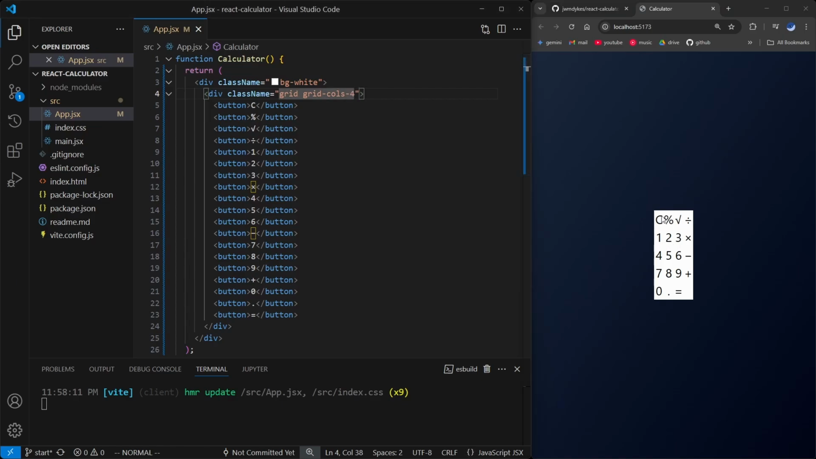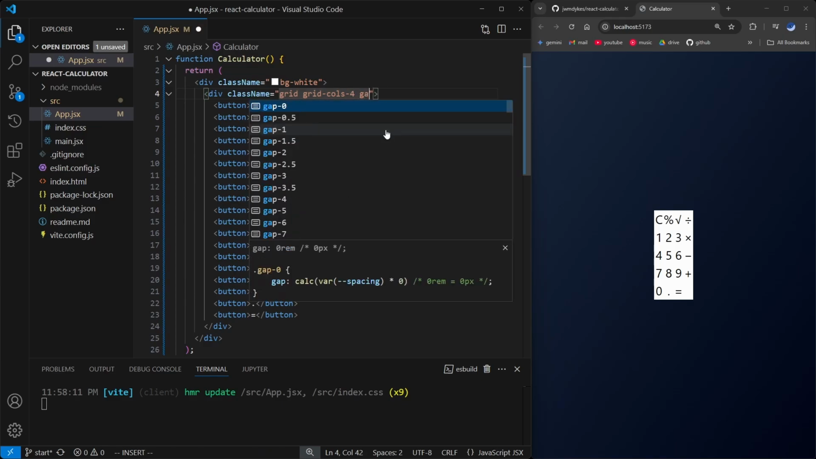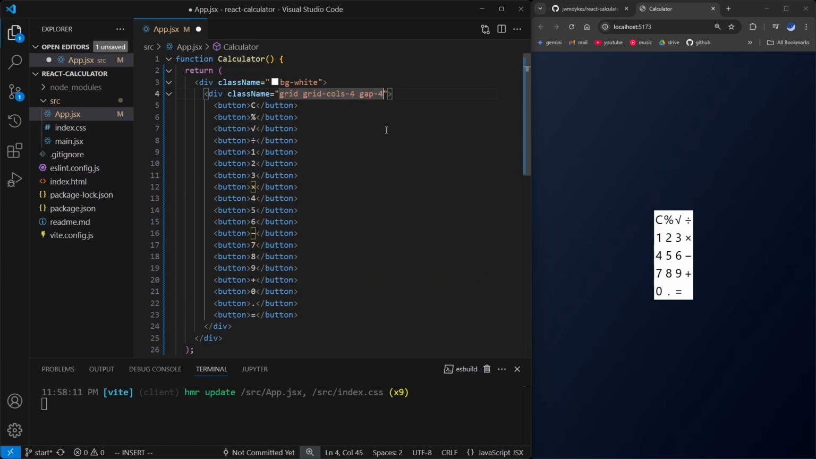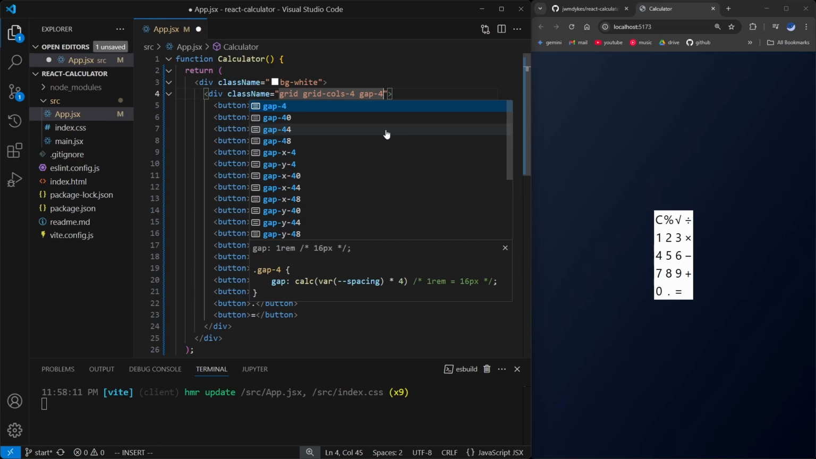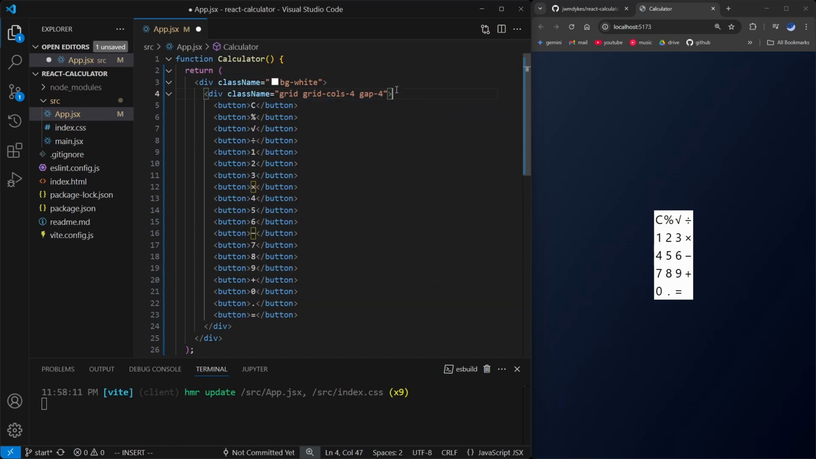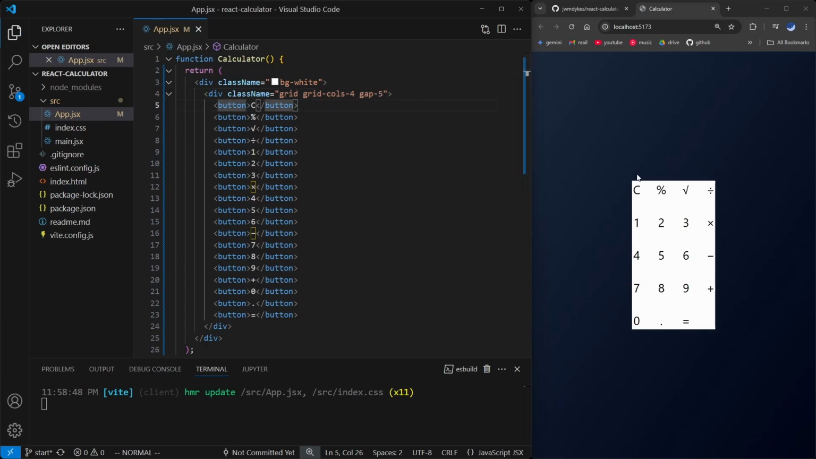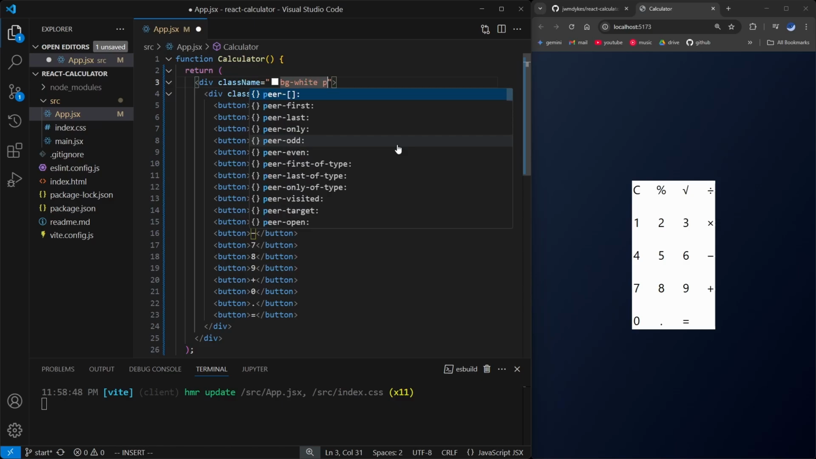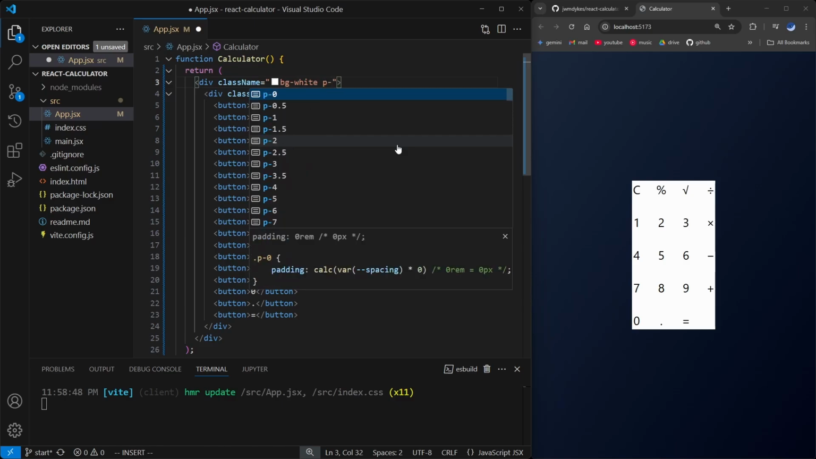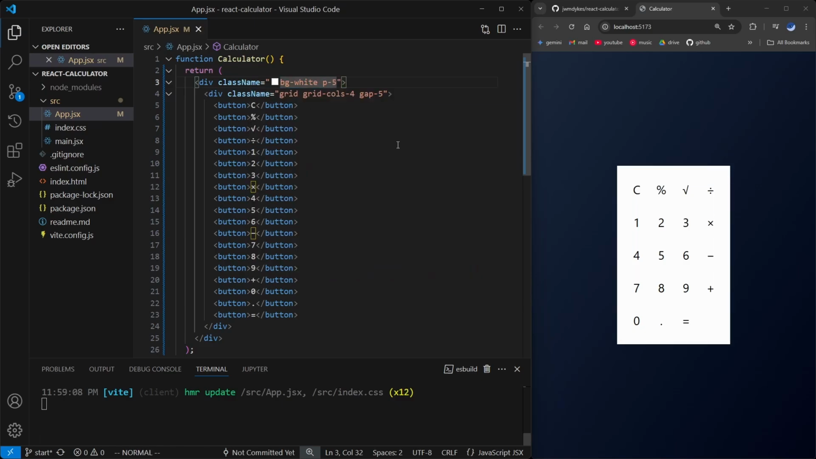Let's also add some gap between the buttons. So right now they're really close together. I can do that with gap and some number, so I'm going to use 4, which is 16 pixels, or 1 rem. So now everything is a little more spaced apart. Maybe let's do 5 here. I'm also going to add some padding, or space around, the outside of the entire calculator. To do that, I can go up to our parent div here and say p for padding, and then some number. So let's say padding 5.